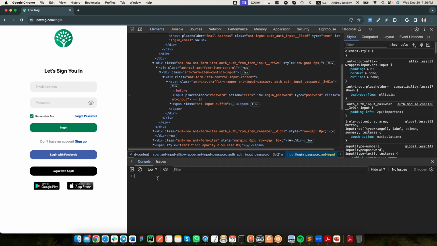And what can I say? I can say, show me input which does not have value, and I have this password field. Is it clear?